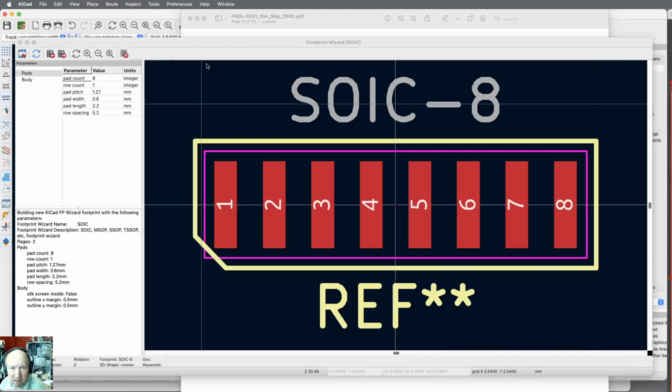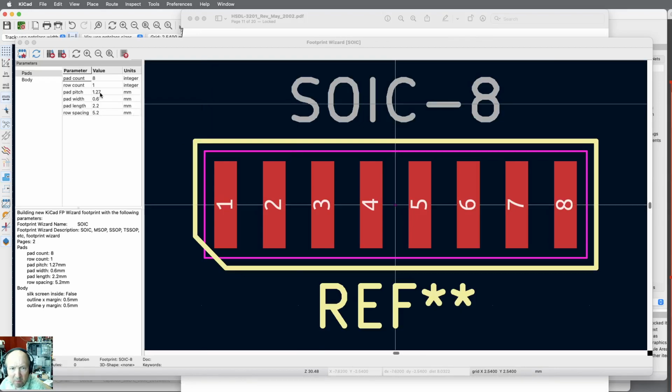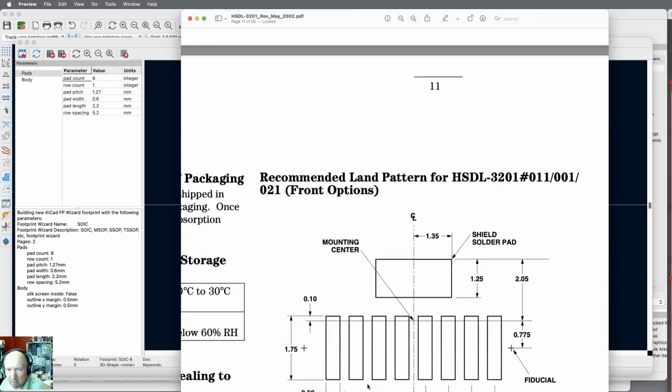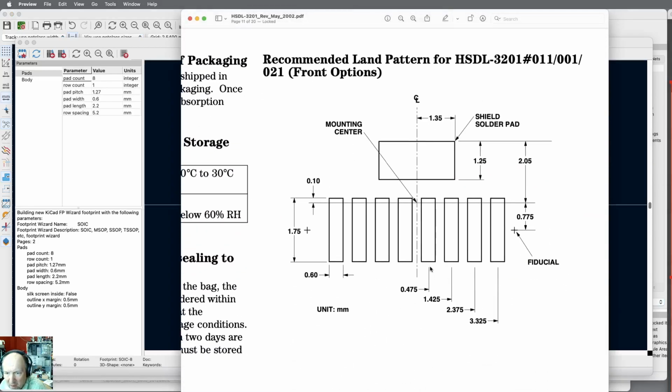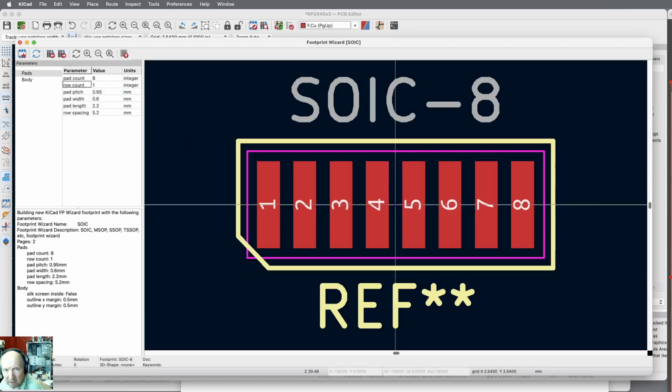So I'll go back to this. So this is pad pitch. Okay, so let's see. The pitch is 1.425 minus 0.475. That's 0.95 millimeter pitch. So let me, pad pitch is 0.95. Okay, so it shrunk that down.